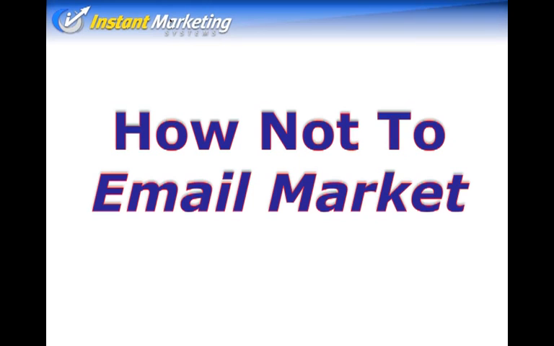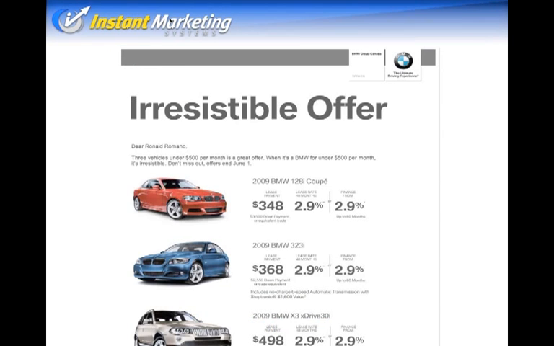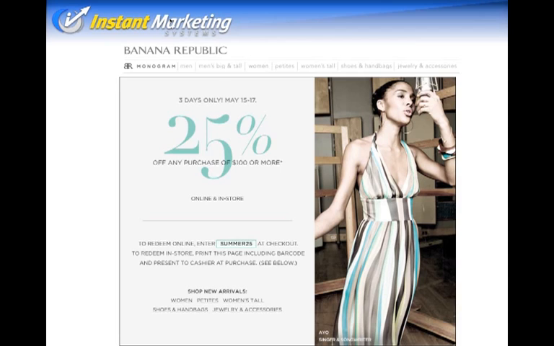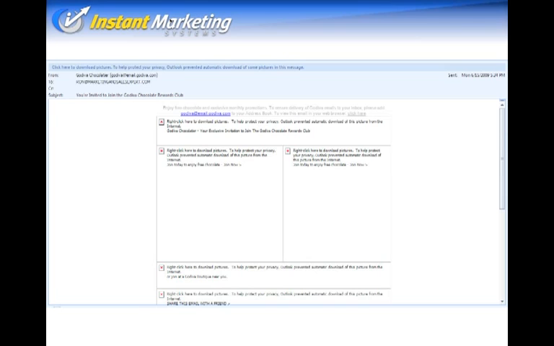So here's how to not email market people. That was a mouthful. Sorry about that. And I'm on everyone's email list, and I get hundreds of these emails. This is one from Starwood Hotels. They're asking me to spend 2 nights, get my 3rd night free. Here's one from BMW, asking me to lease a car. Banana Republic, I get them almost daily from Banana Republic. And of course, Godiva chocolates. But when they come, they all come like this.